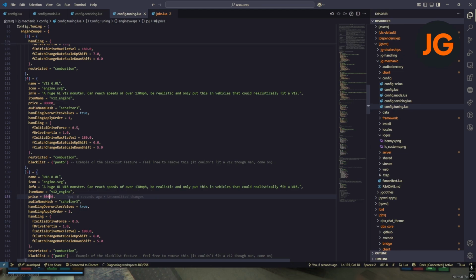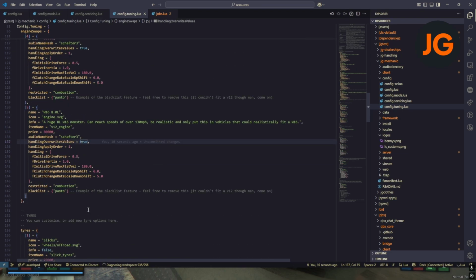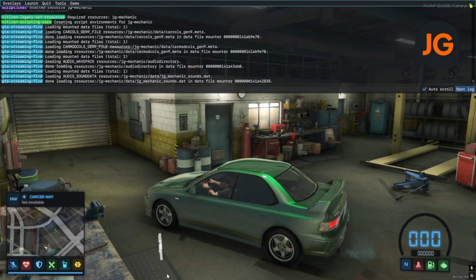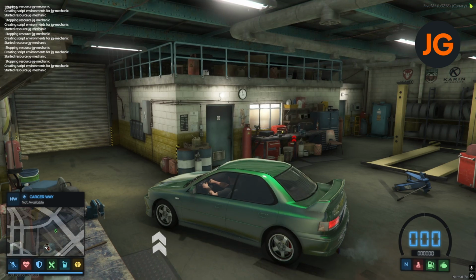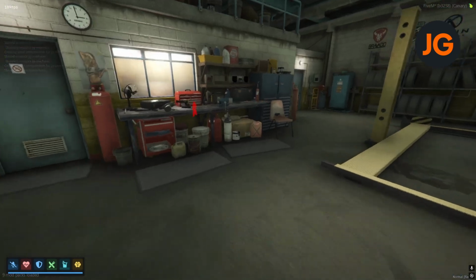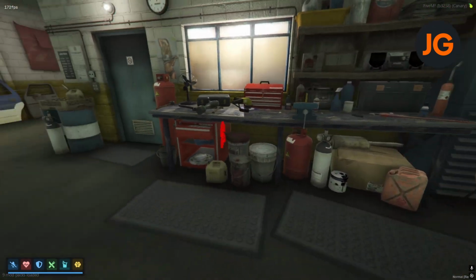So the price is 80,000. Shafter 3 is the audio name. It overwrites it. Again, same thing. Exactly the same thing. And look, no errors, no issues. Here, look. No errors at all. Oh, and you see the changes I made previously. You see how it's turned red.